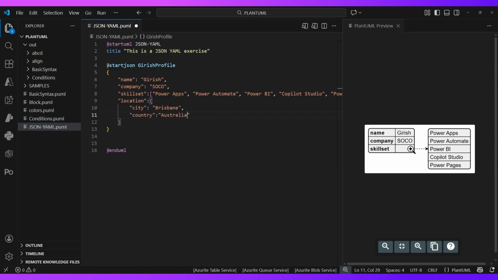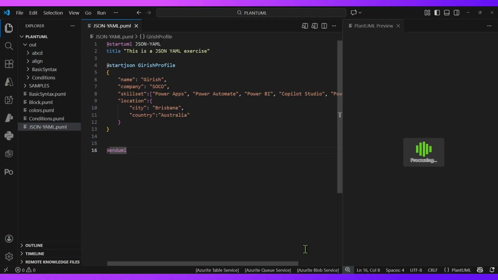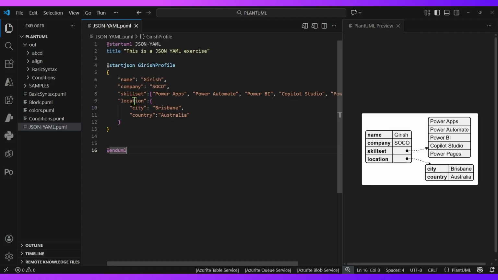So I'm just giving a simple example on how to render the JSON component within PlantUML. So I've made use of an array, and I've made use of one object, a location, and the location has city and country. So this is how you can render a JSON component.